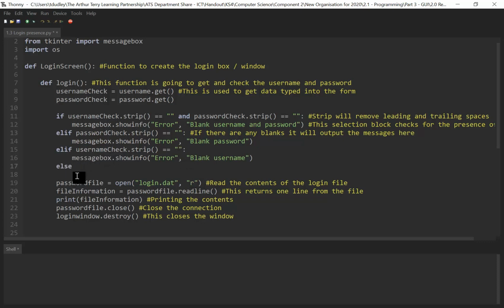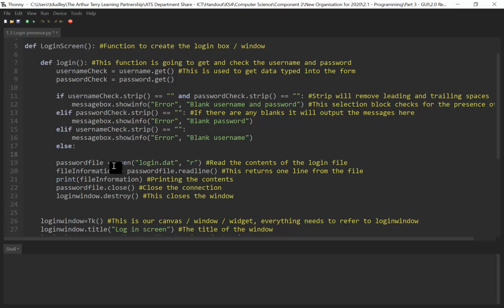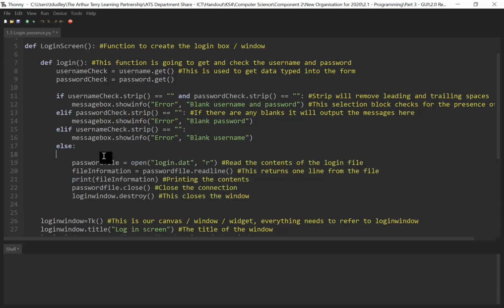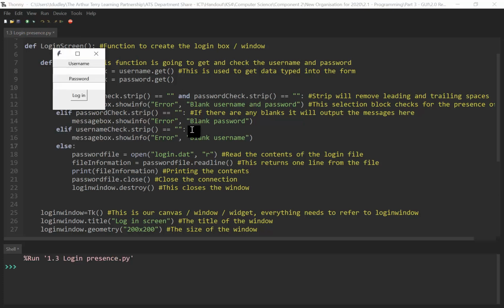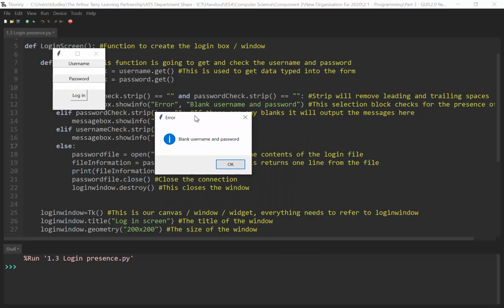To finish this off, because this is all checking before we get down to this block here, which if you remember is when we actually read the contents of the DAT file that we looked at in the last video, because it's in my else, I need to indent it like so. So let's check and see if this actually works. I'm just going to go login. There you go, blank username and password. There's my error. Perfect.